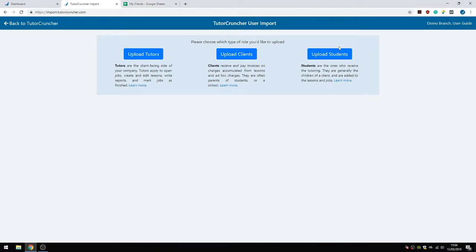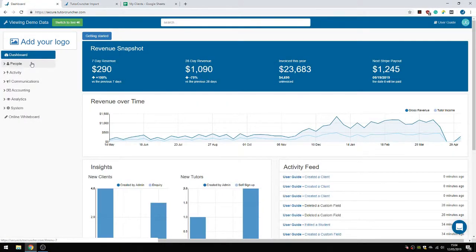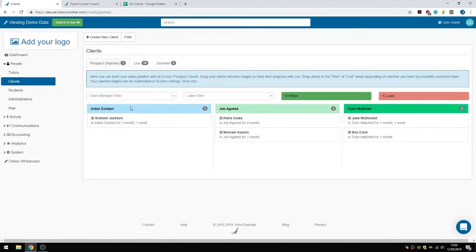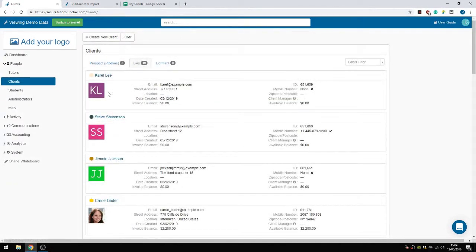So once the import has been completed, this red message that just showed up here will disappear, and a little pop-up comes up here saying that the import has been completed. So if we now go back to TutorCruncher, go to people, clients, we see that we have 3 new clients here: Karel, Steve, and Jimmy.